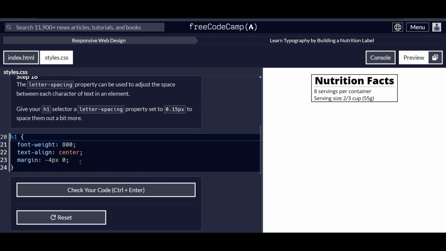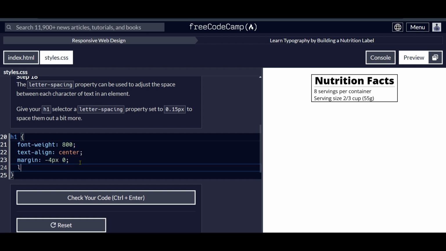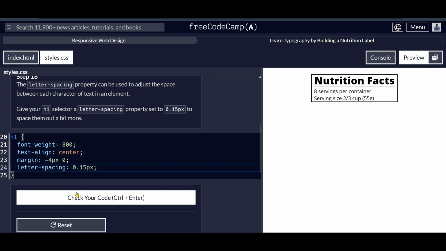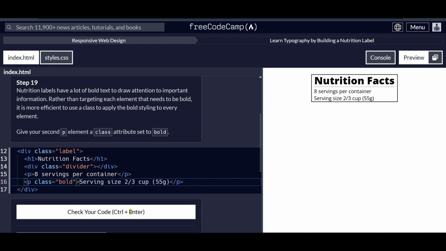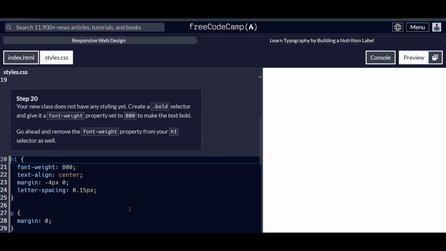Step 18. The letter spacing property can be used to adjust the space between each character of text in an element. So let's give our H1 selector a letter spacing property set to 0.15 pixel to space them out a bit more. Step 19. Nutrition labels have a lot of bold text to draw attention to important information. It's efficient to use a class rather than targeting each element that needs to be bold. Hence, let's give our second paragraph element a class attribute set to bold.